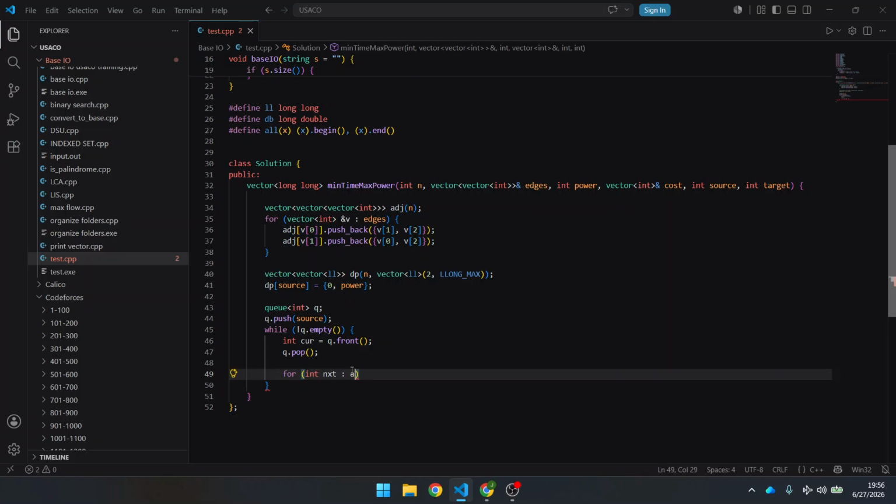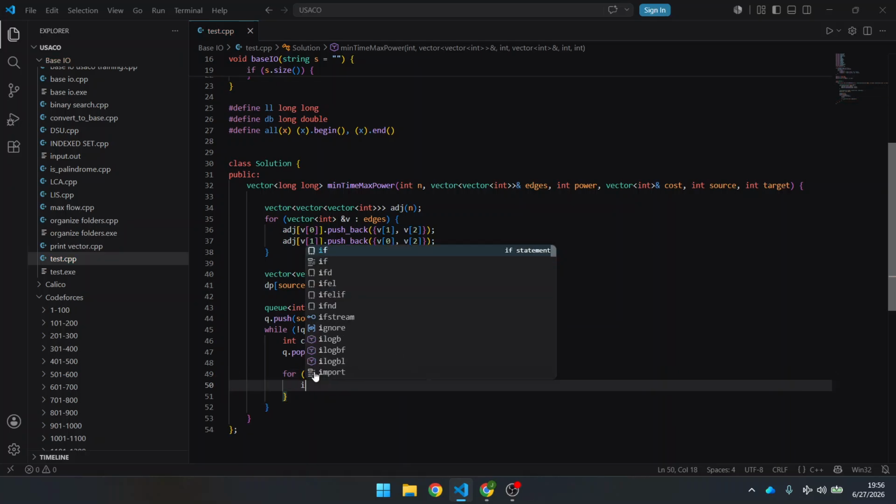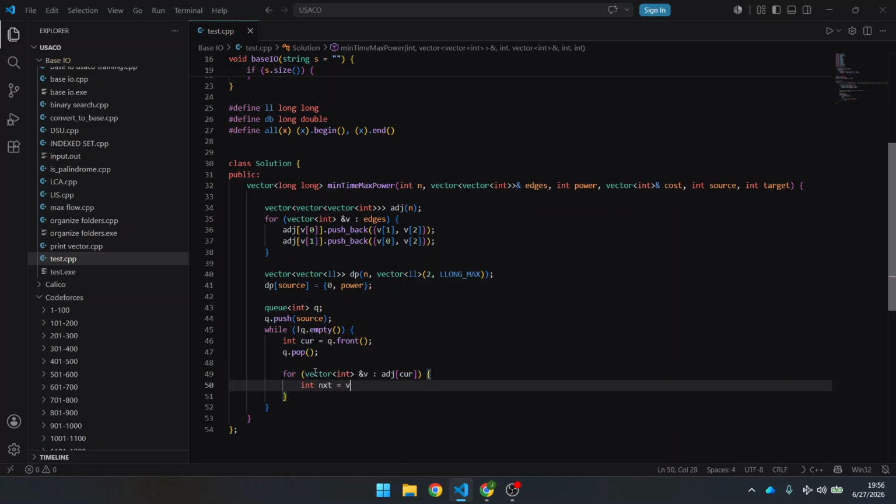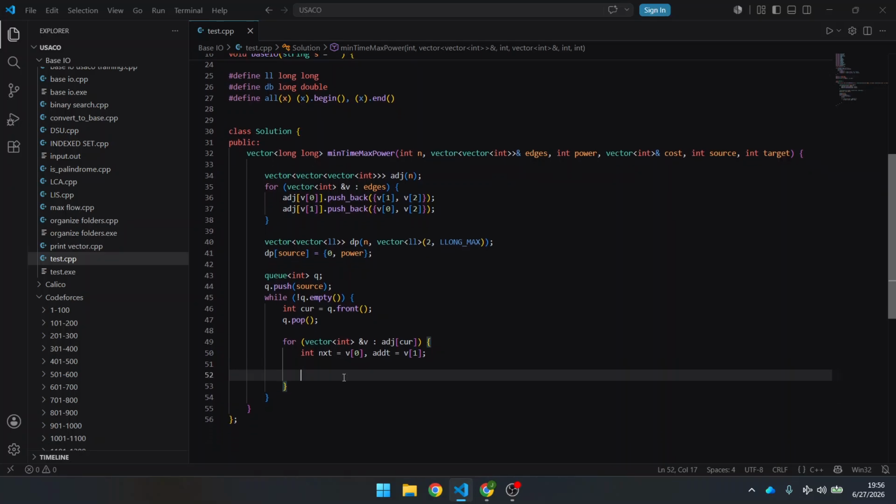Okay. And v in adjacency of current. Next is v0, added time, so at t is equal to v1. Vector of long. Everything is long from now on.